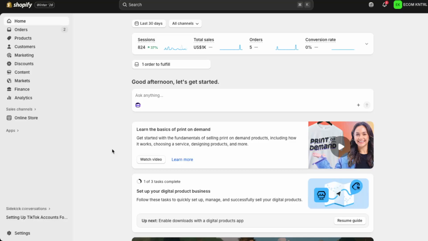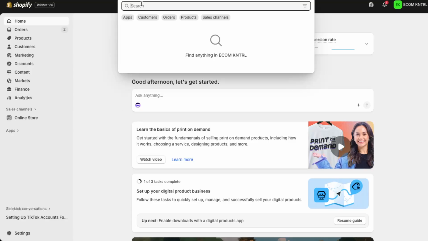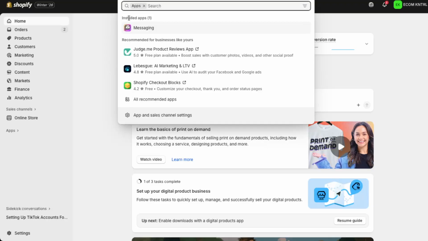From here, we're going to head straight to the apps section, but the quickest way to get there is with the search bar. At the top of your Shopify admin, click on the search bar. This search is very handy because it lets you quickly access different areas of your store. Type in apps, and when you see the apps option appear in the results, go ahead and click on it to open your apps page.